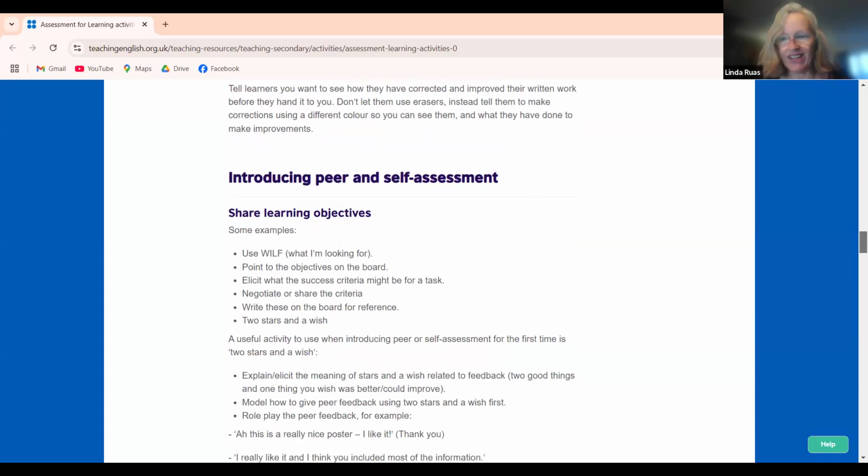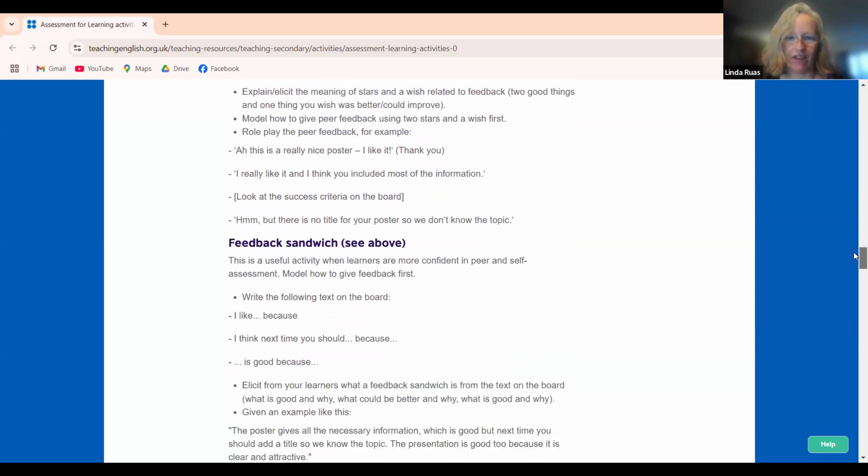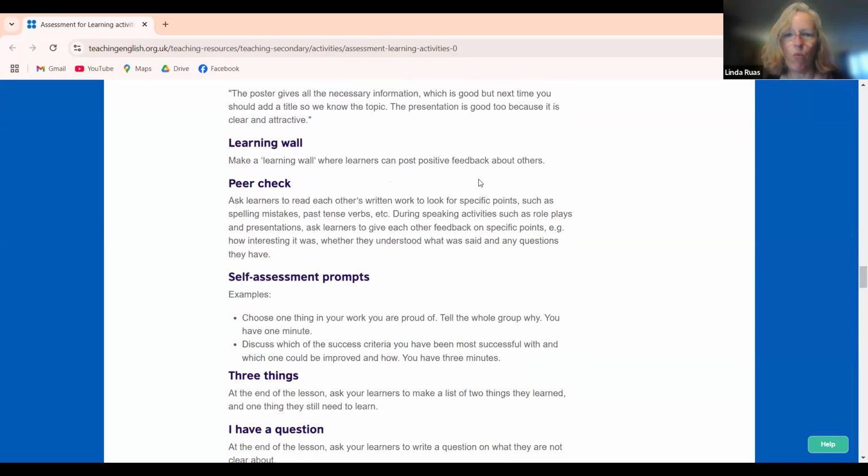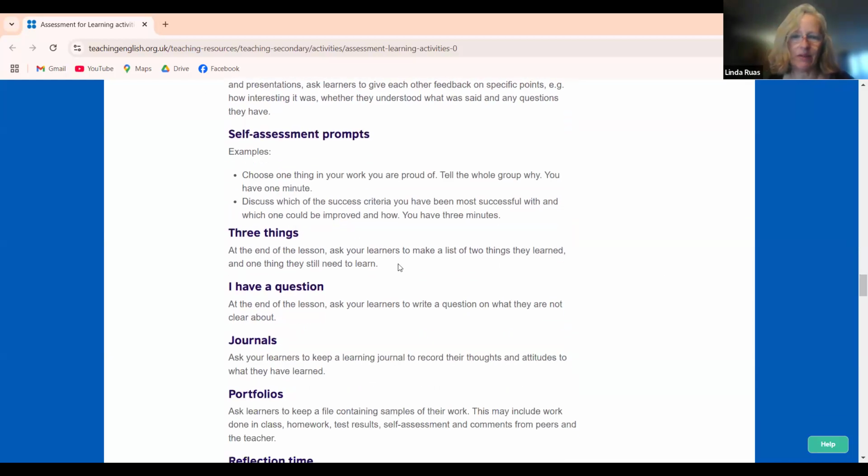Okay, so peer and self-assessment, which you've mentioned already as well. Different ideas, sharing learning objectives, feedback sandwich, a learning wall. That's quite a nice idea. Posting positive feedback. Peer check, we've talked about before. And then at the bottom here, just a couple before we stop sharing this. The 3 things. I like this one. At the end of the lesson, ask your learners to make a list of 2 things they learnt and 1 thing they still need to learn.